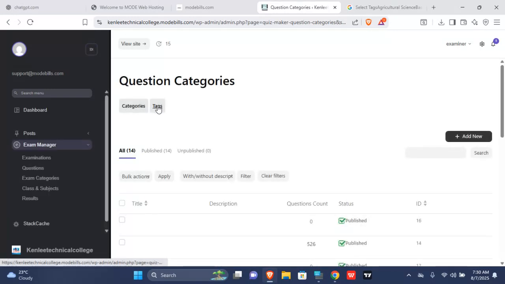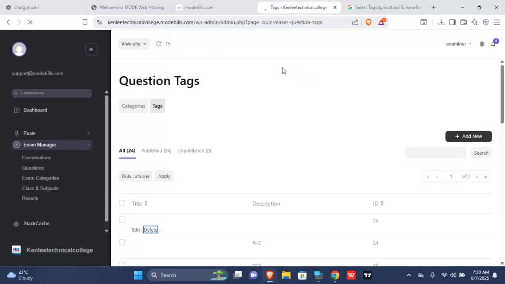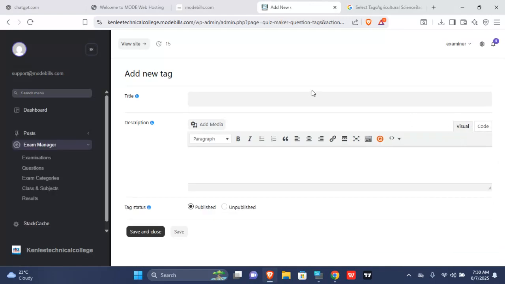Once you have done that, you go over to these tags and touch tags. Now tags are subjects, categories are classes, tags are subjects. Once you tap on it, you touch add new and you name it whatever you want. This is a subject, so let's just give it a random subject. Phonetics. Let's name it phonetics. Save and close. So we now have a new class and a new subject.